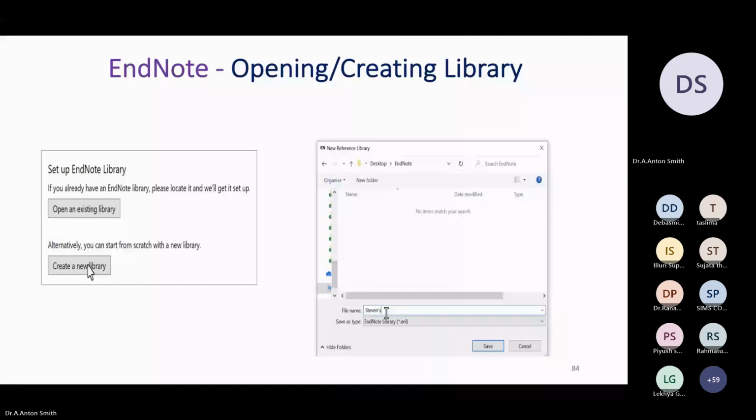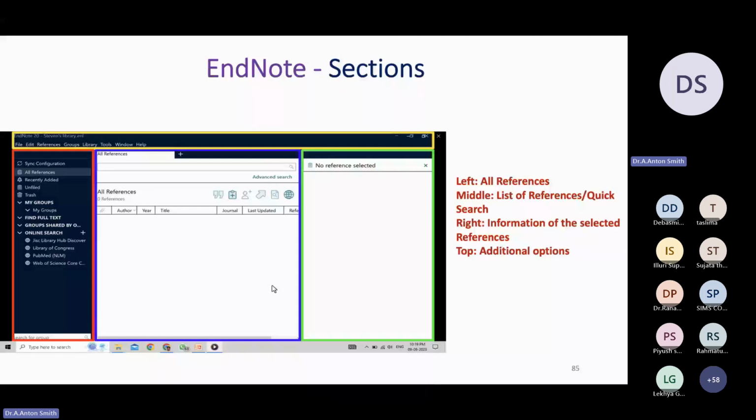So you can create a new library, give it a name, and it is automatically stored in EndNote. Here again we have four sections. On the left are all references, folders, my unfiled, recently added, duplicates; all of these are present here.